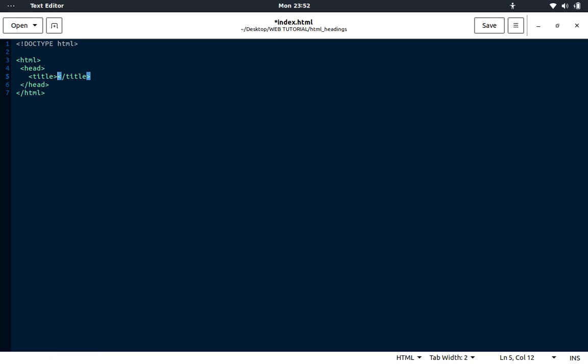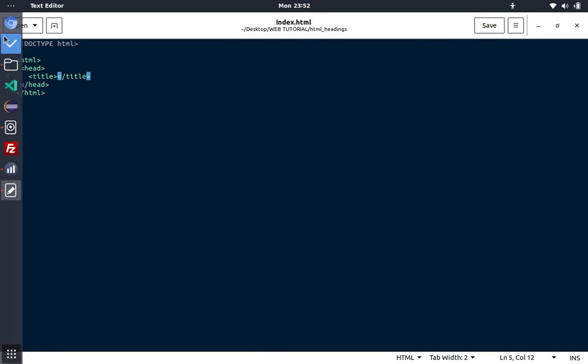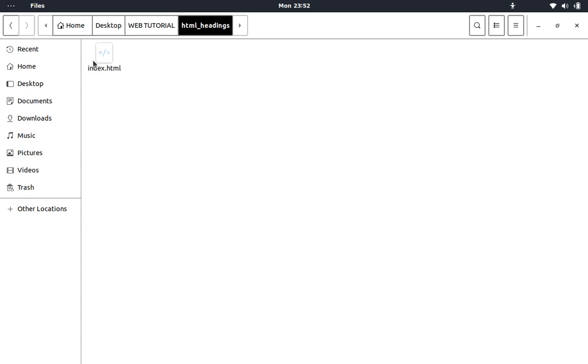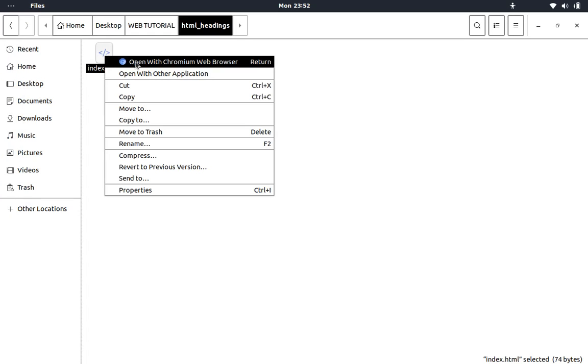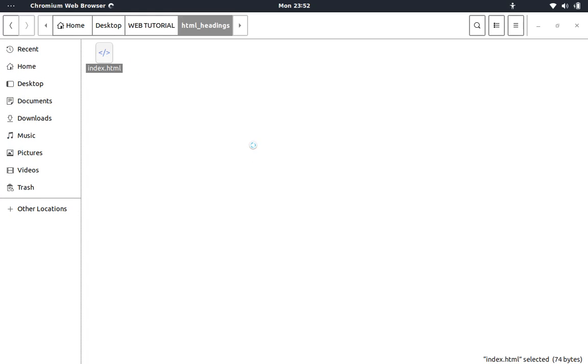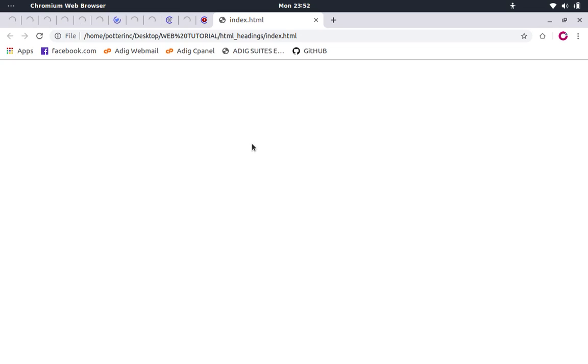But meanwhile, right now I'm going to save this page. Then I'm going to go back to the folder and open it with my browser. Alright, now let's see what's going to happen. Now you notice this is the web page. Because we don't have anything on it yet, it's blank. But look at this title here, it's showing index.html.